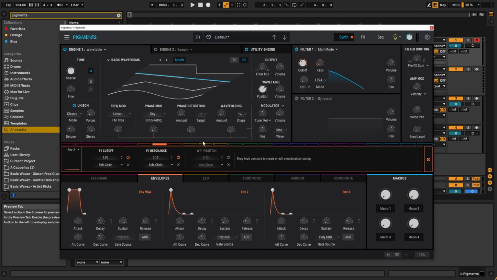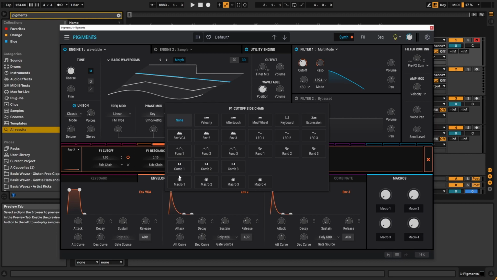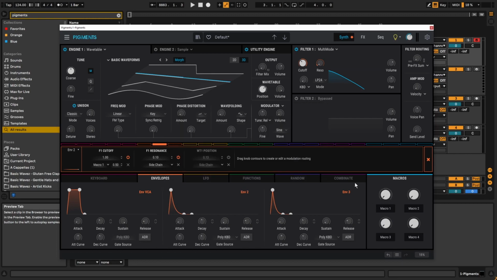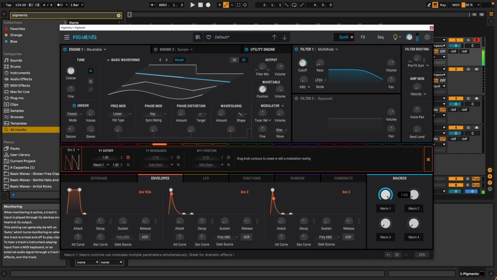So let's say we set this to macro 1. Now what's going to happen is if I set this to the value of 1, we're not going to hear really any movement in this filter. Let me just bypass that. So you can see the filter's not moving at all. But if I turn up macro 1, we begin to hear it.